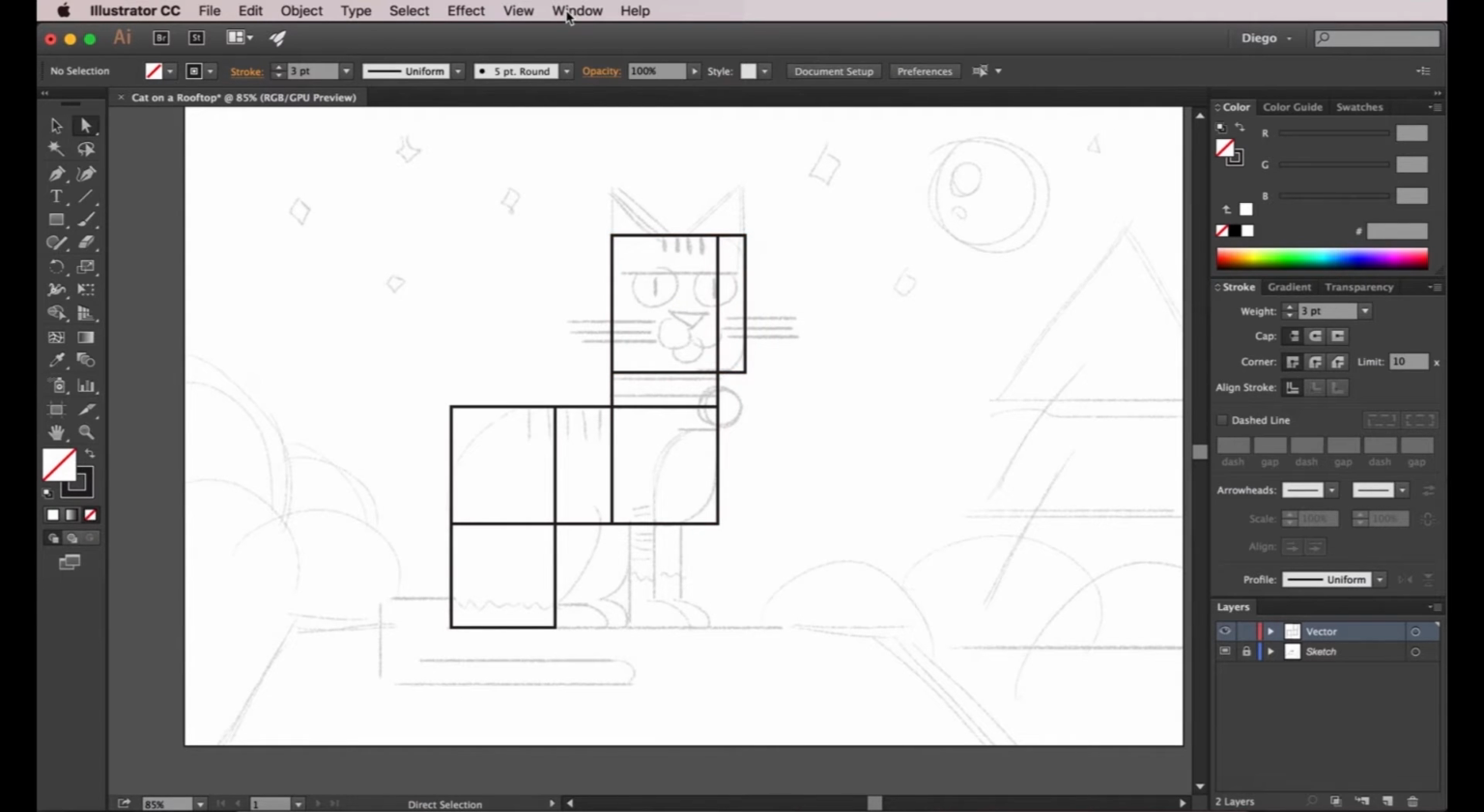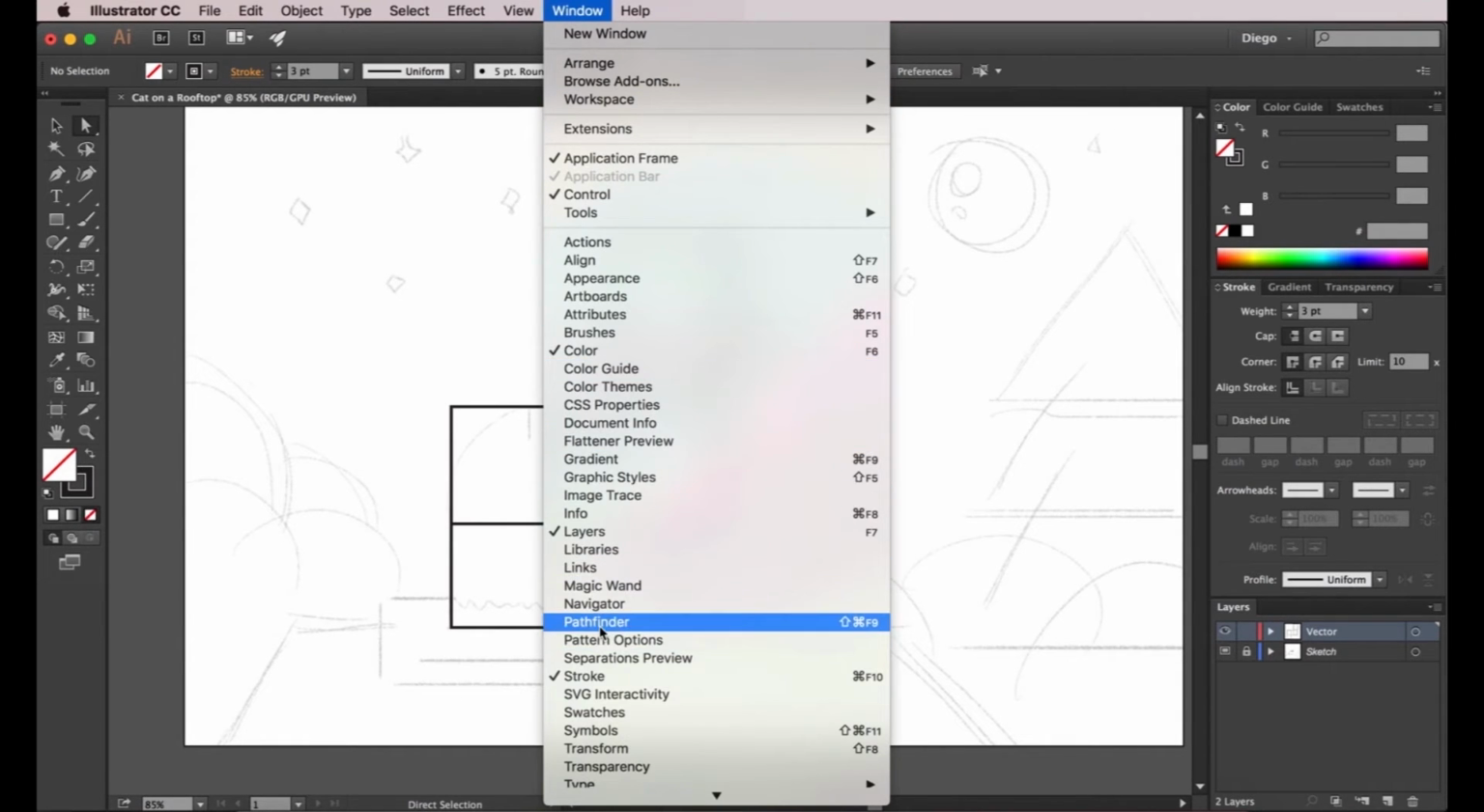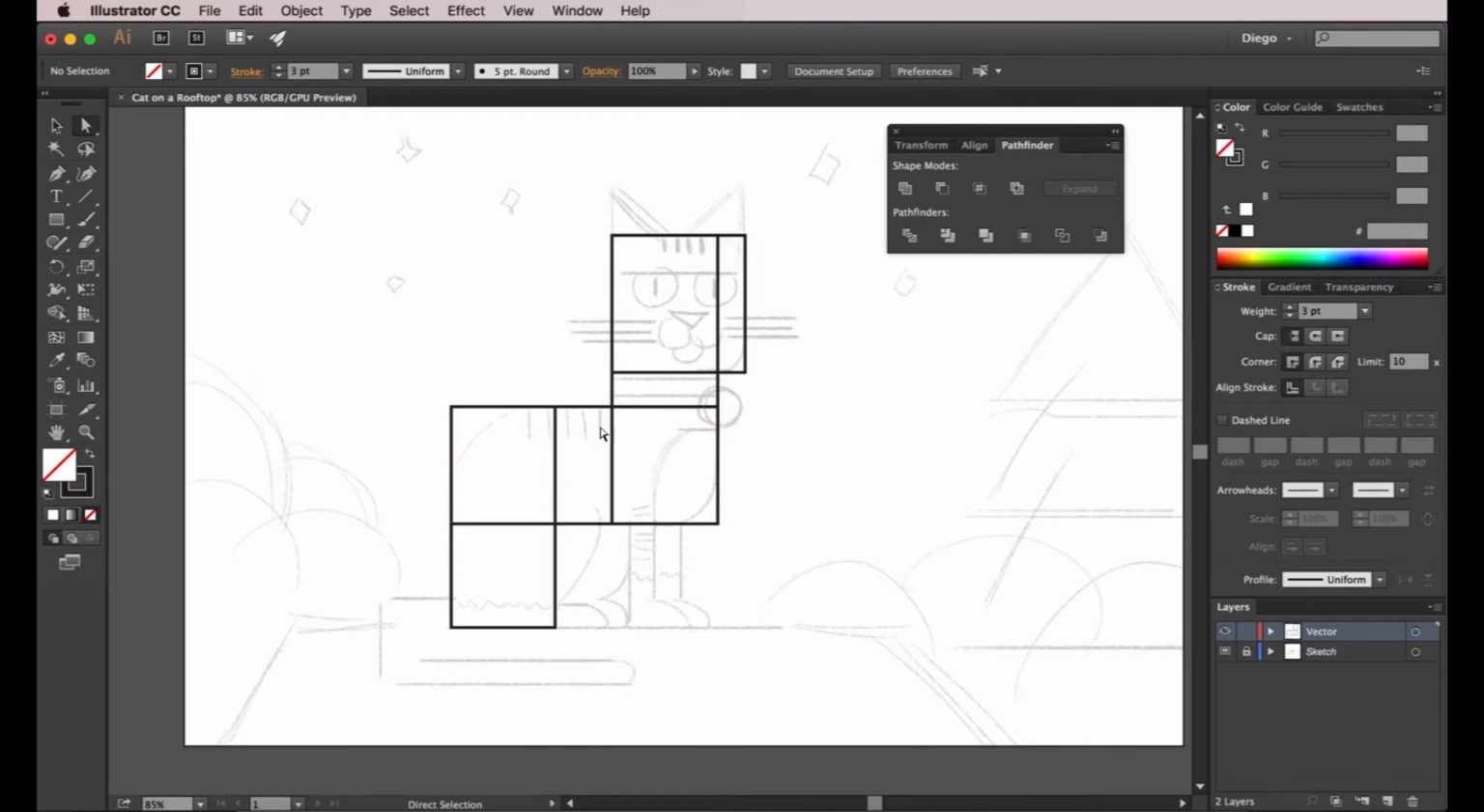So at this moment I'm going to Window, Pathfinder, as I want to bring my Pathfinder panel because I want to unite some of the shapes that I have here. So while holding Shift, I'm going to select this shape and this other shape, and on my Pathfinder window I'm going to click on Unite.